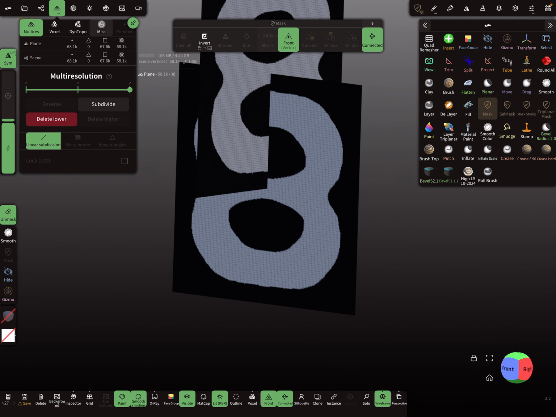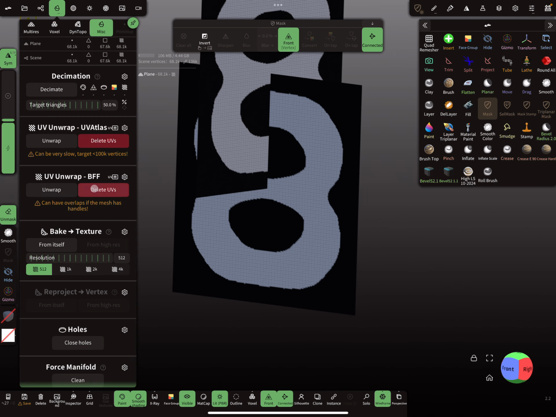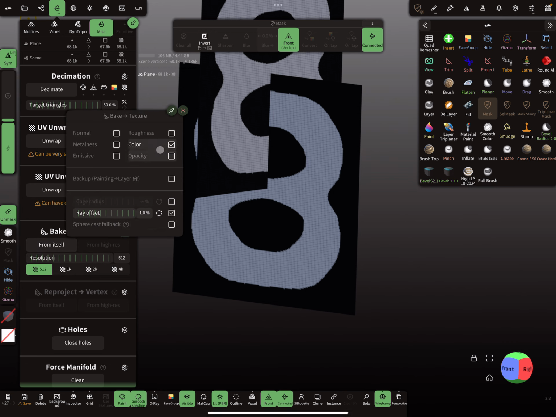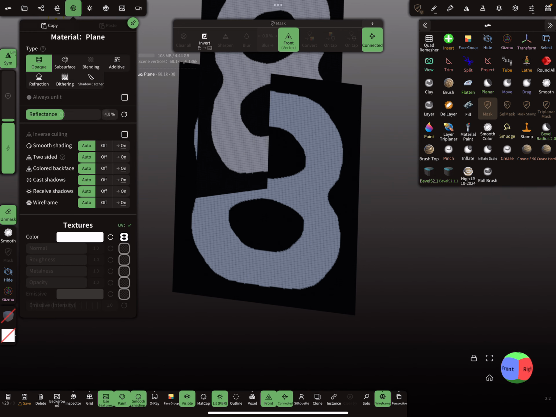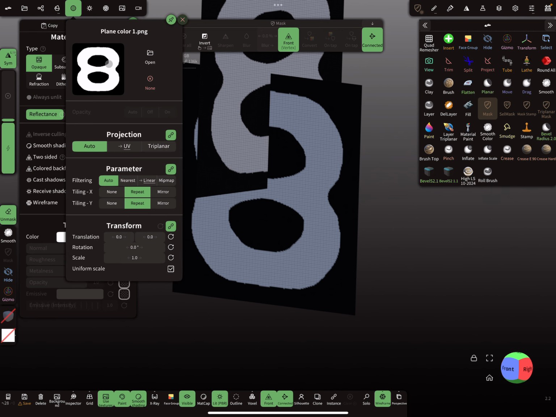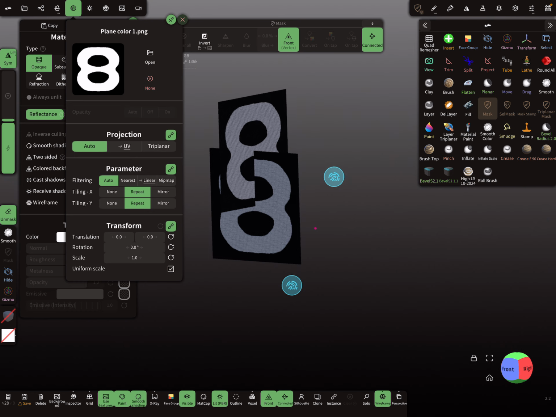And now we bake the texture. So we need the misc menu, and in the baking section you can select the color slot and bake here. 512 is okay from itself. So now you see we got our texture. So this is our image we need for the tube. Okay.